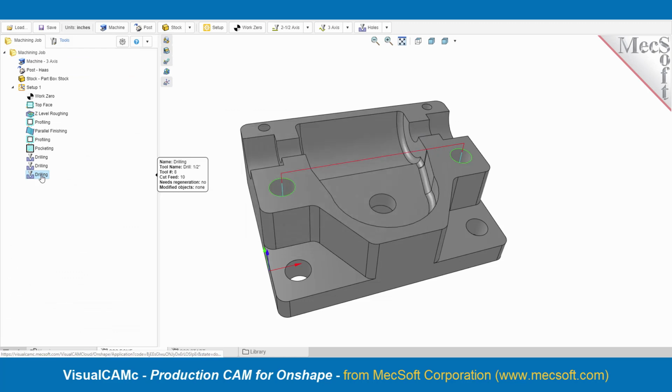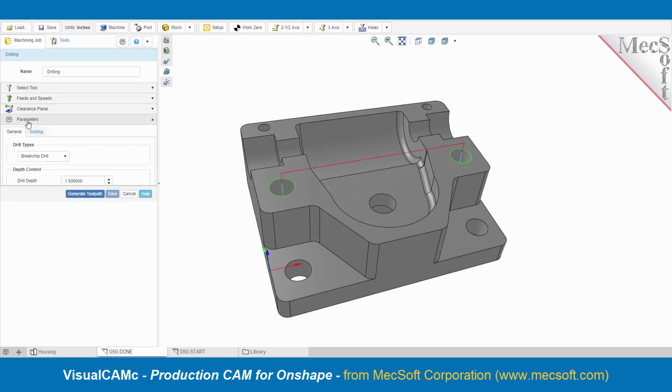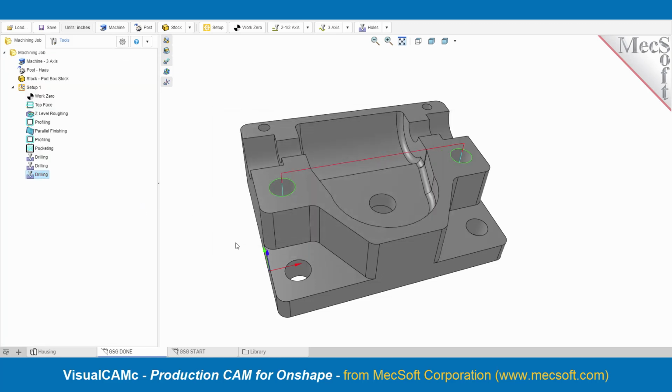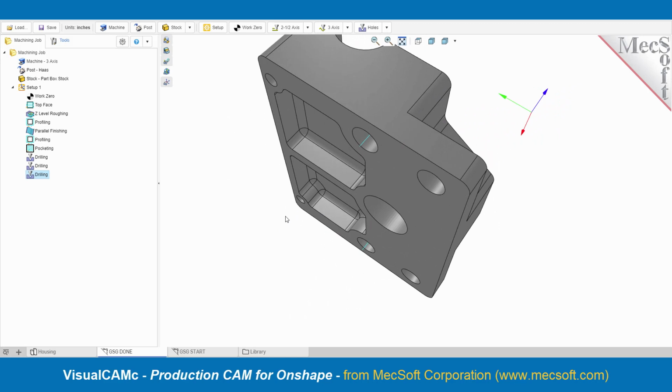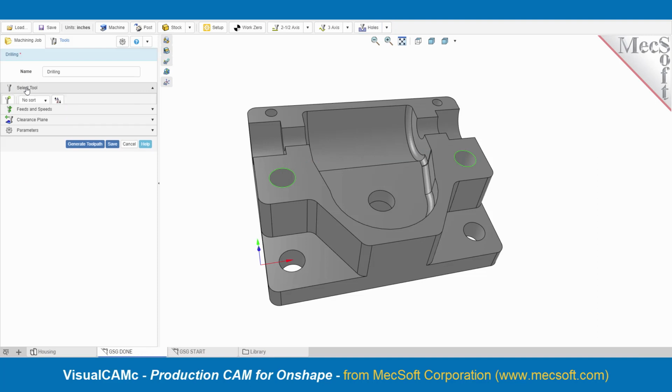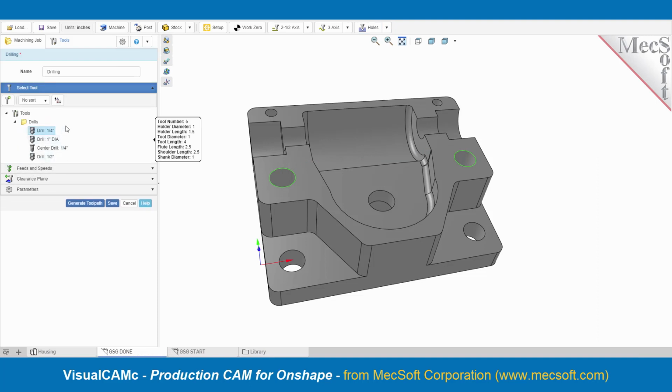One thing I did want to do is I did want to add the tooltip to it, because this is a through hole. So there's our 2 drilling operations there. Now we want 1 more drilling operation for the back. For this operation, we're going to use our 1/4 inch drill, clear our selections, and just select these back holes.